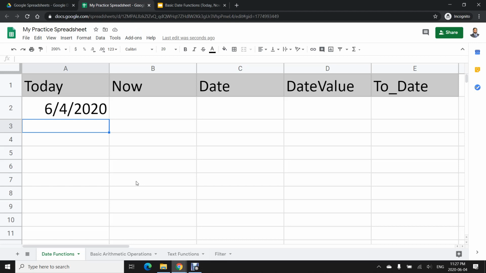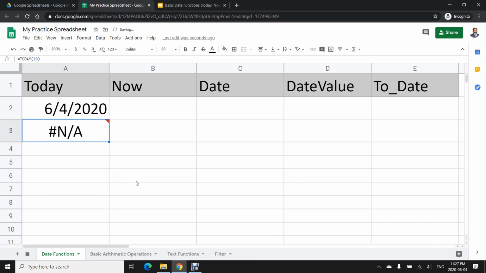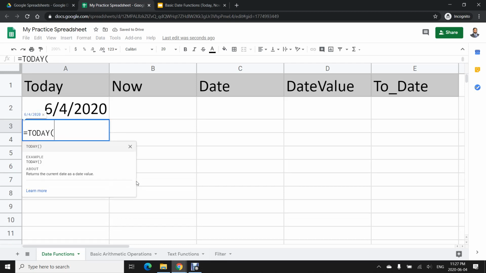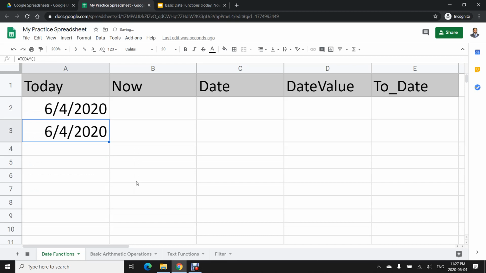If I provide any input, it will give me an error. Is equal to today, let us say 10, it will give me an error. You can see there is a red line under the argument, which means there is a mistake in the formula. NA error. So it will definitely give me the error. So is equal to today, no input, and you can just press enter, and it will automatically provide the closing parenthesis. This is the way to use this function.